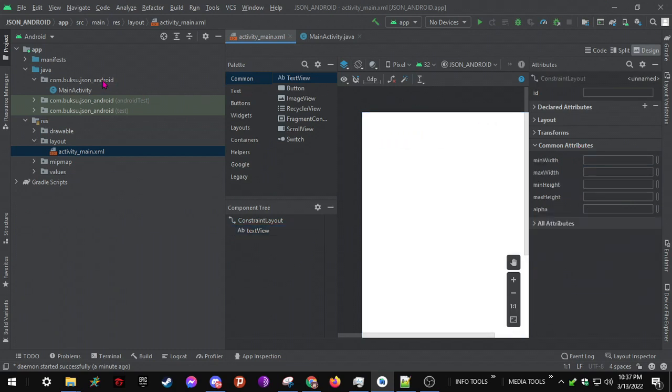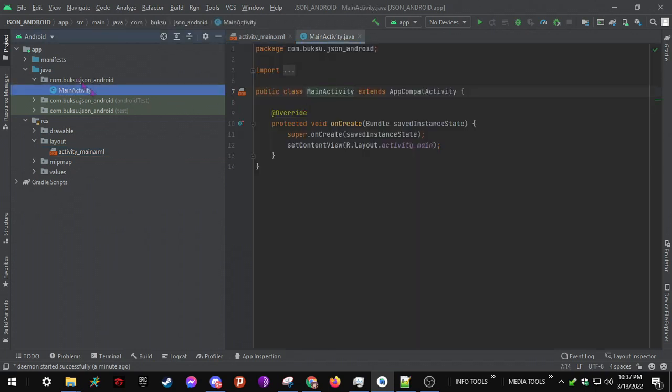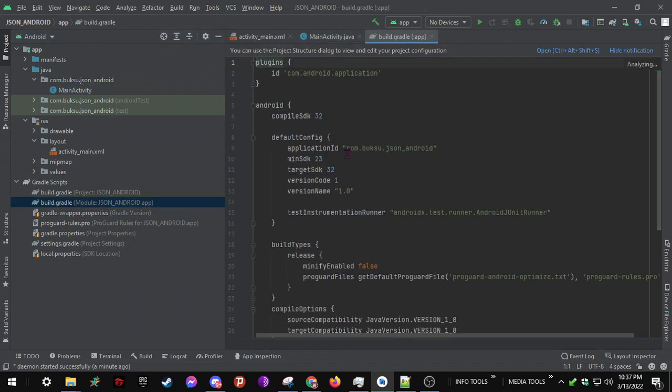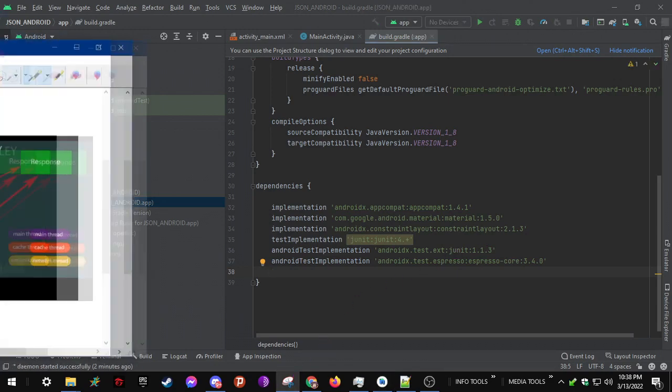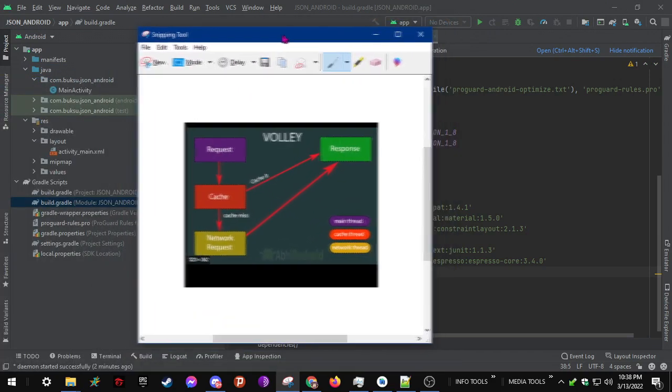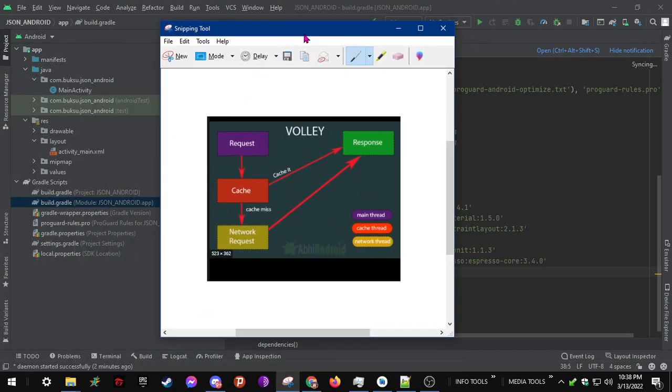Now what we need to do is go to our main activity. Wait, let's go first in our build Gradle file. Let's put some implementations. So firstly, we need to implement Android Volley. So Android Volley is for our request caching. It's better to have a cache rather than to request our JSON every time.